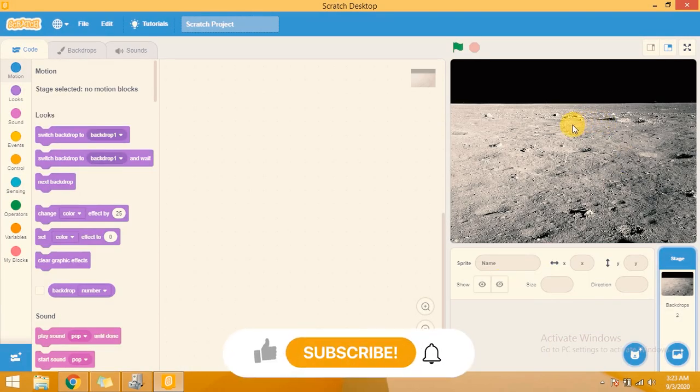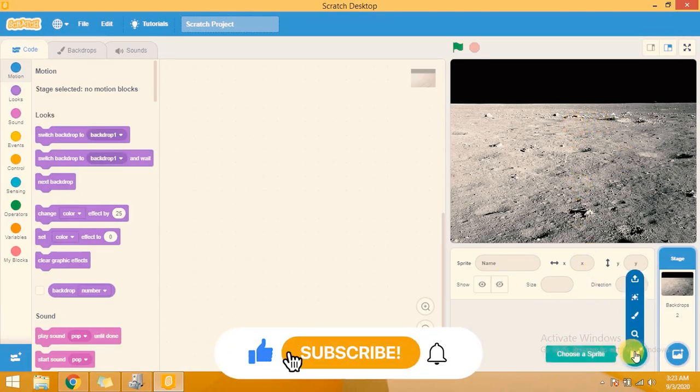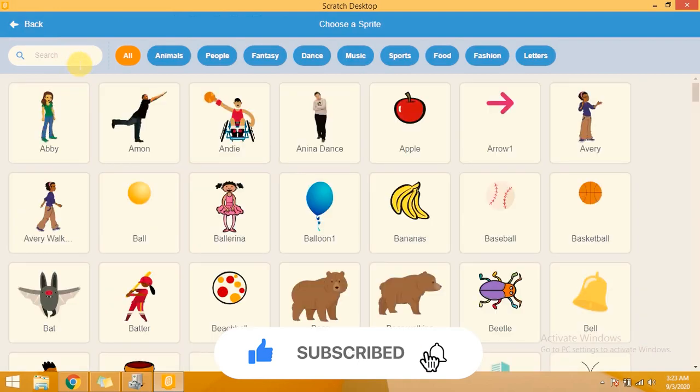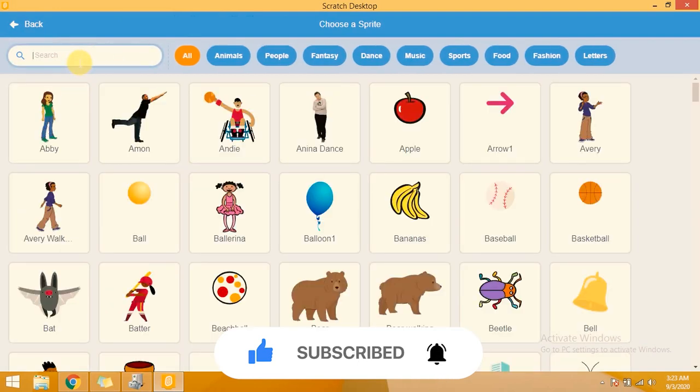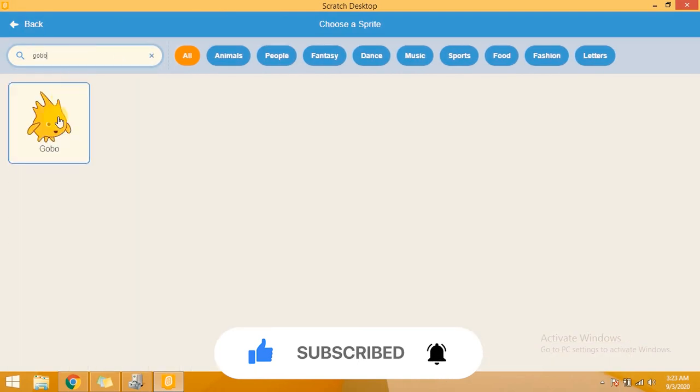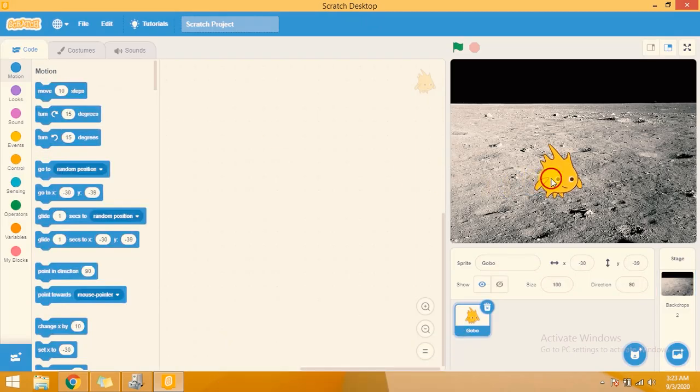And I will add a sprite. You can search for it here. Gobo is my sprite. Okay, I have added a backdrop and a sprite. If you want to reduce the size of the sprite, here you can reduce its size to 70 or 80. Okay, it's fine now. So let's go to the code.